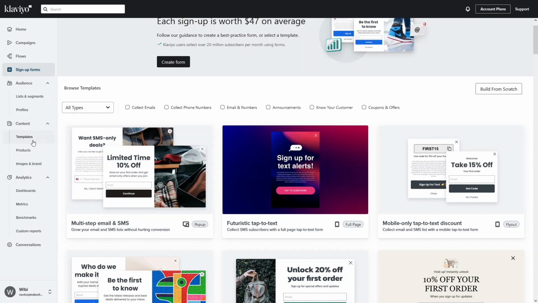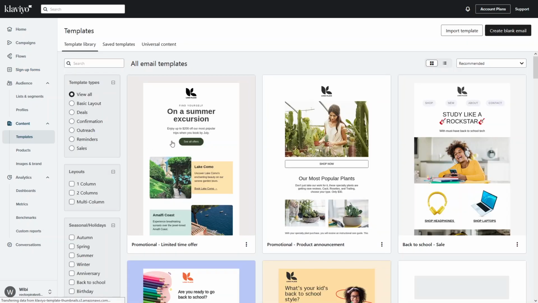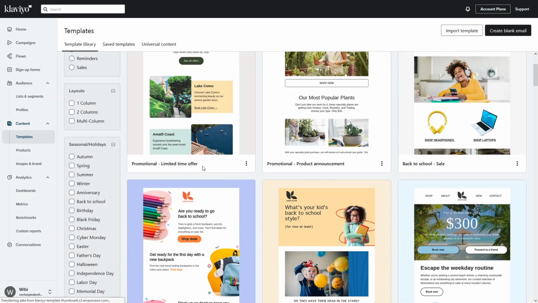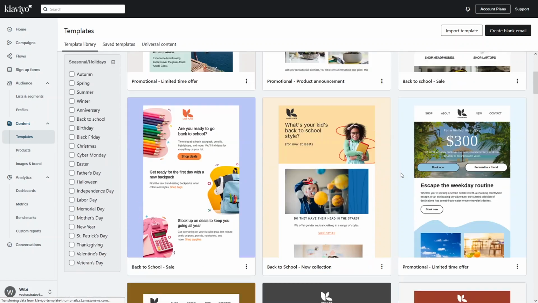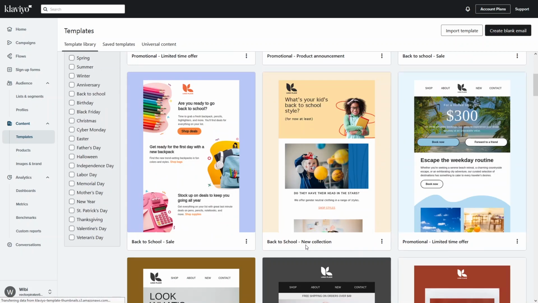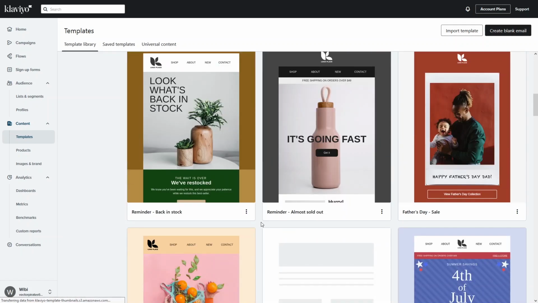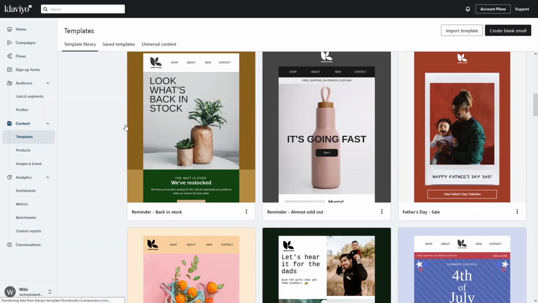So in the content, let's click on the templates here. These are all the different email templates that we can use for our own business. We have the promotional limited time offer template, the product announcement, the sales, the new collections, and you can explore the templates from here. But right now we will learn to create campaigns in Klaviyo.